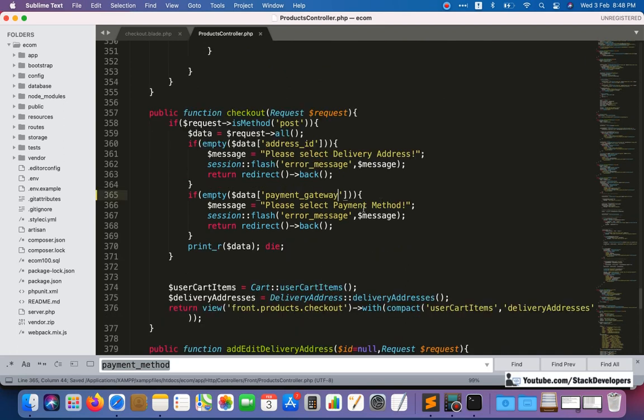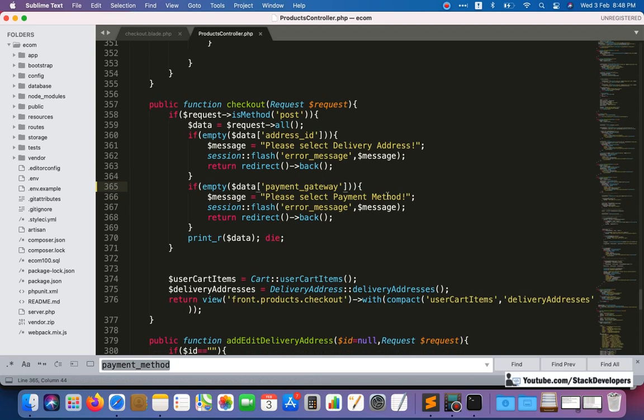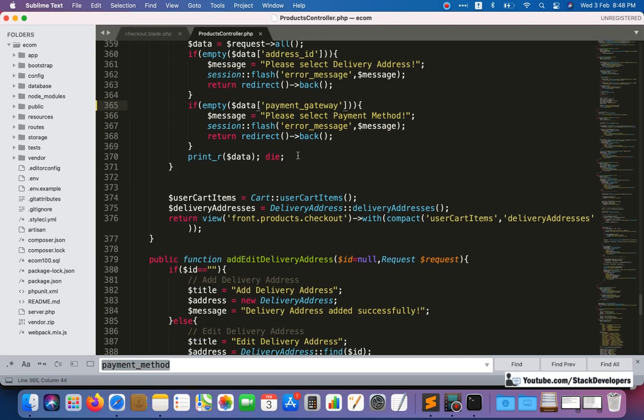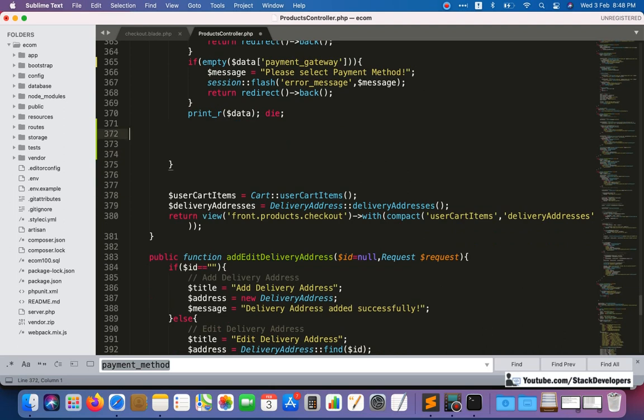Here we can keep payment method only because users are more comfortable with payment method kind of wording, not payment gateway. Okay, so after this one, we are going to now insert the order details, but first of all we are going to check the payment gateway. According to the payment gateway, we will assign COD or prepaid to the payment method variable.